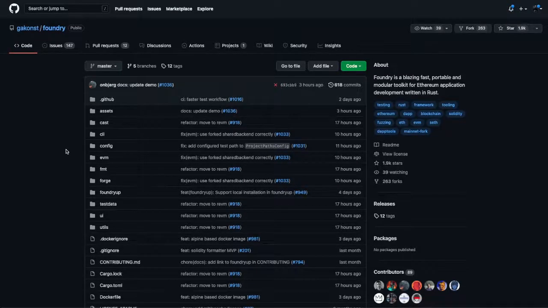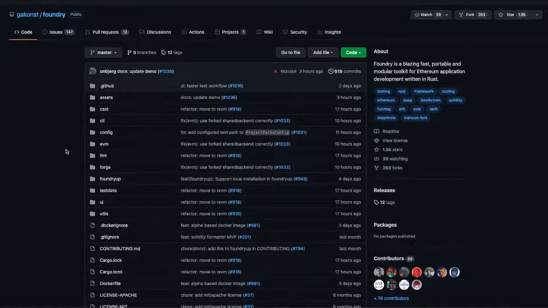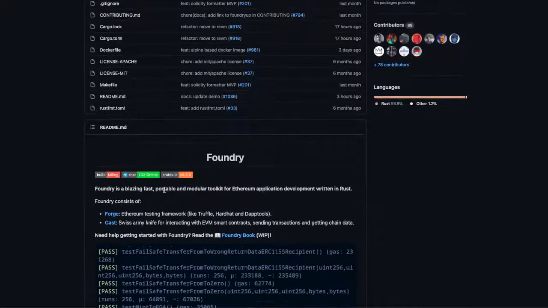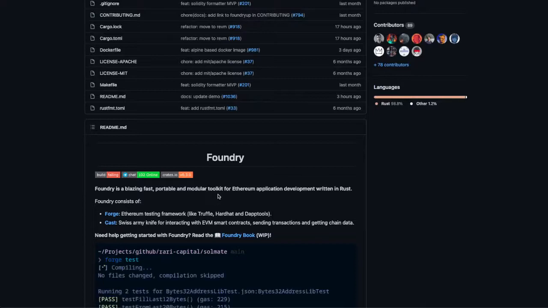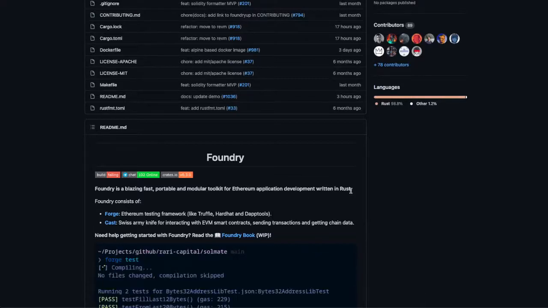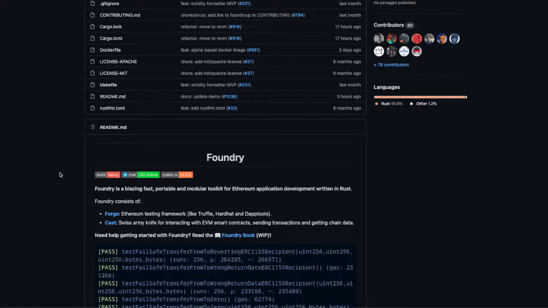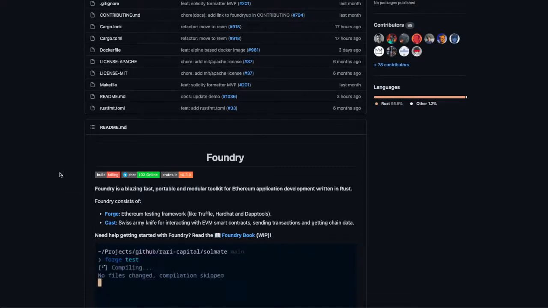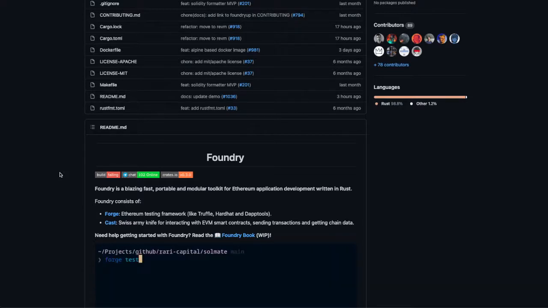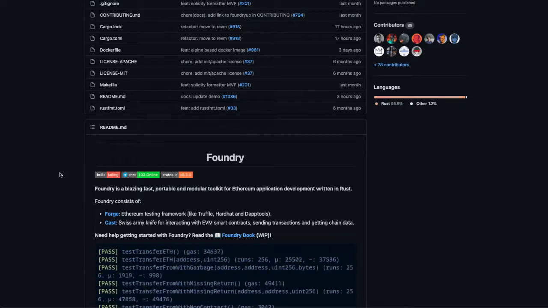Today we are going to talk about Foundry. Foundry, like we can see here, is a toolkit for Ethereum application development written in Rust. If you are new here, you should know that Foundry works with Solidity.